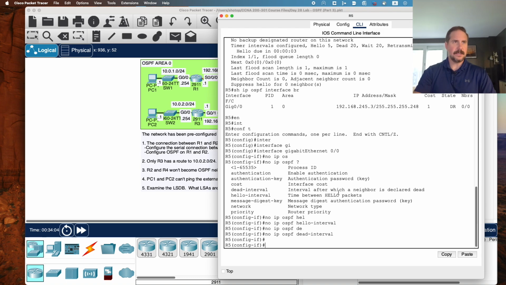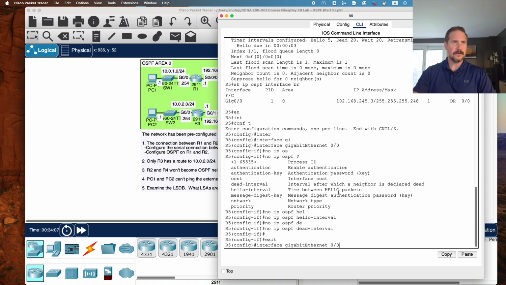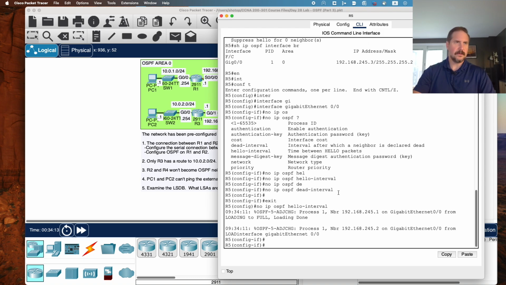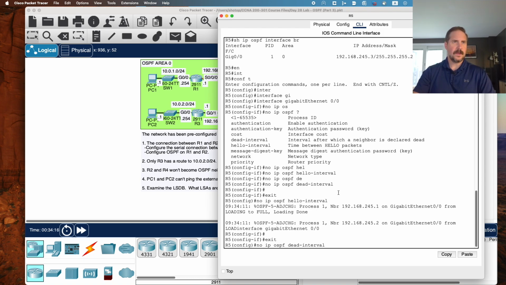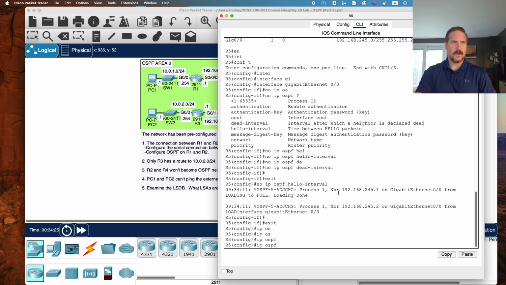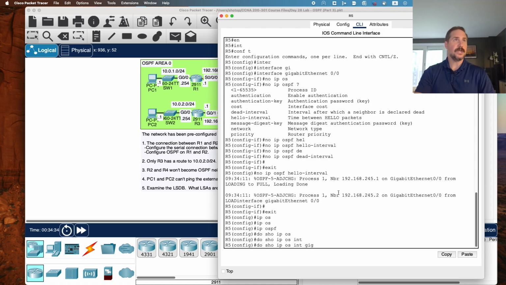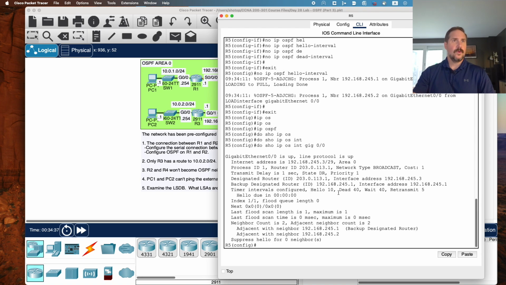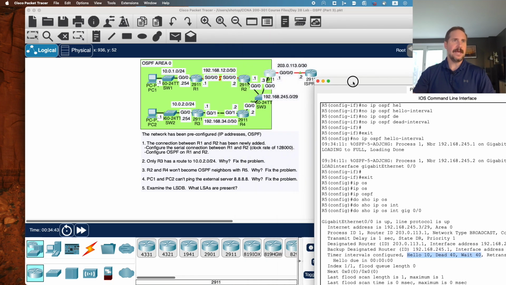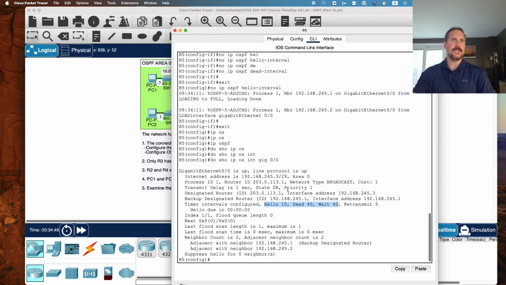Now I'll do exit. What is happening? I don't know why I can't do that. Let me do show ip ospf interface gigabit 0/0. Is it gigabit 0/0? Yes, it is. Okay, and now the hello and dead timers are reverted to the defaults. So they should all match.